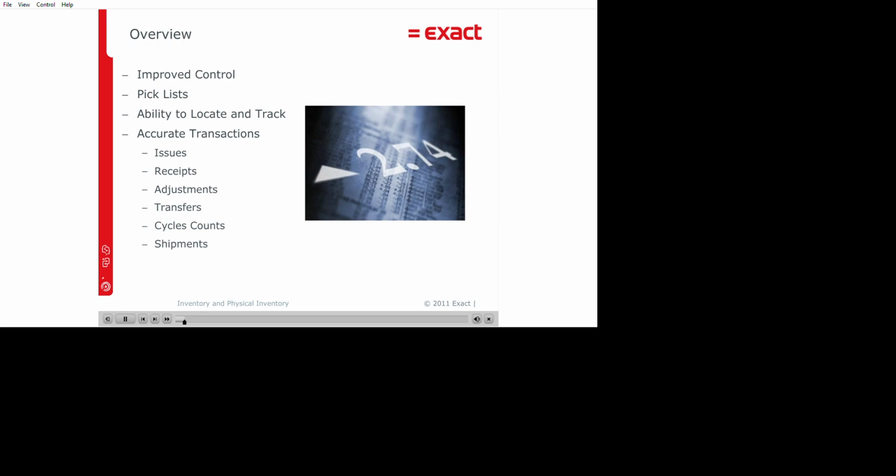The Max Inventory Control module provides immediate benefits by providing needed functionality. This includes improved control of inventory in multiple stock locations, pick lists for parts using effective start dates, the ability to locate parts in multiple stock rooms and in specific locations within a stock room, accurate date and time-stamped inventory transactions by part or by order number, detailing each issue, receipt, adjustment, transfer, cycle count, and shipment. This also includes the ability to track which user did the transaction as well.